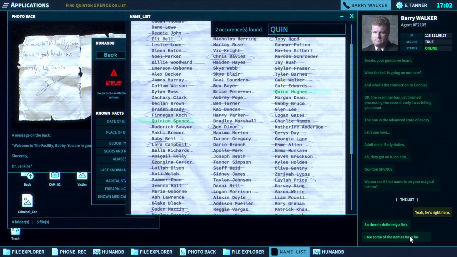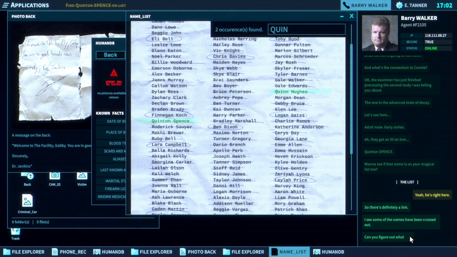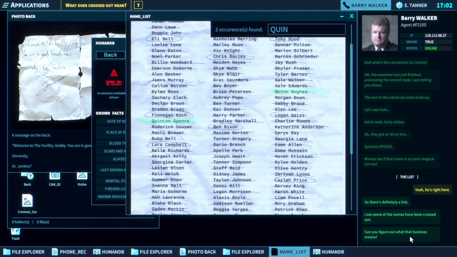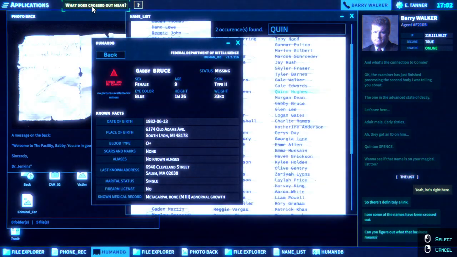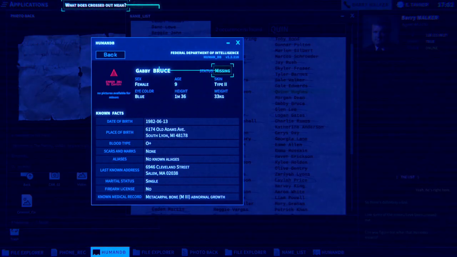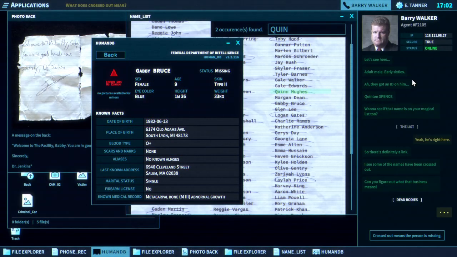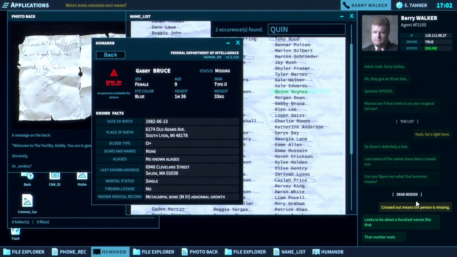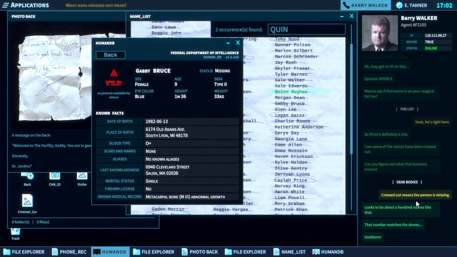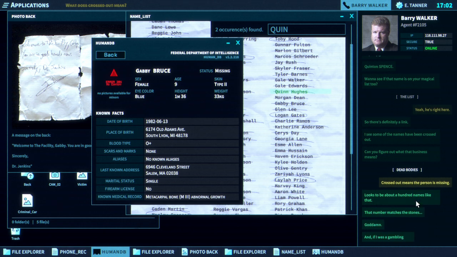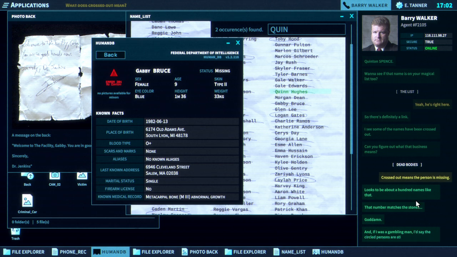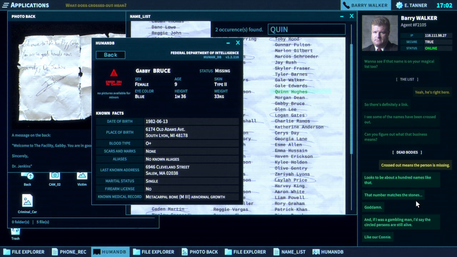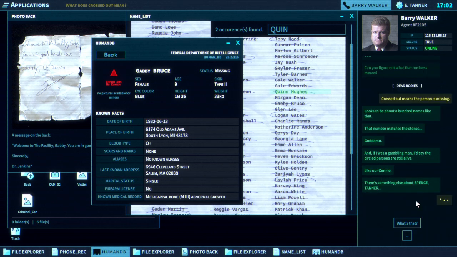I see some of the names have been crossed out. Can you figure out what that business means? Looks to be about 100 names like that. That number matches the stones. God damn. And if I was a gambling man, I'd say the circled persons are still alive. Like our Connie. There's something else about Spence, Tanner.